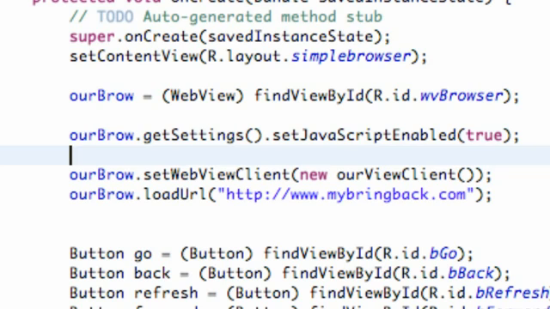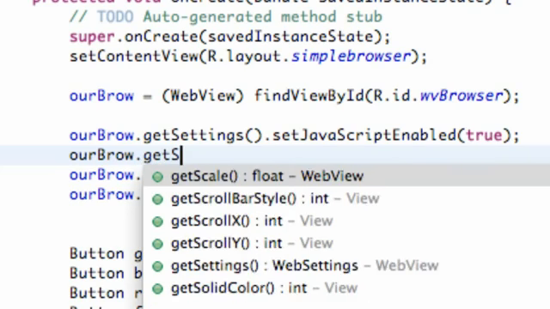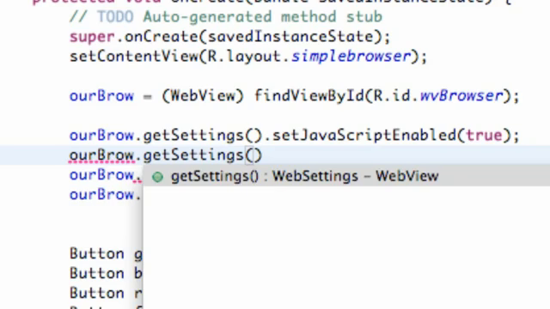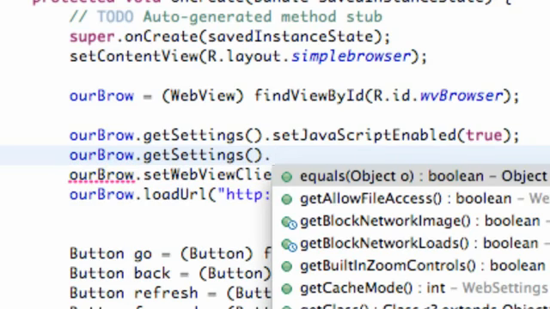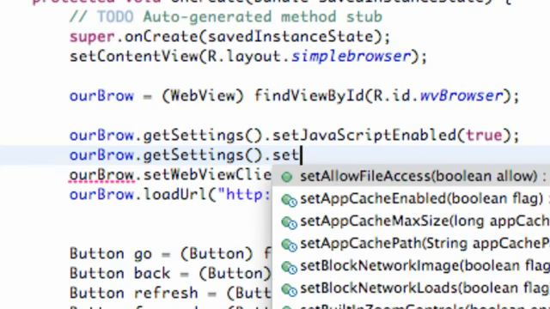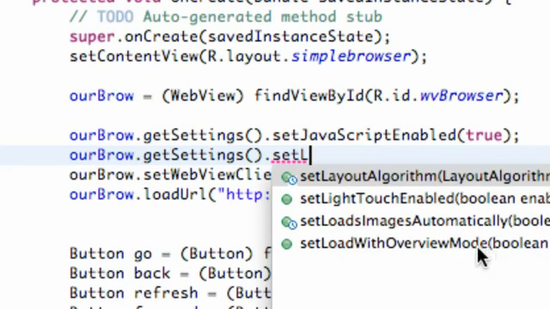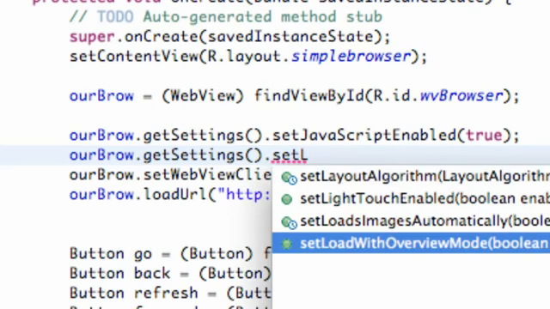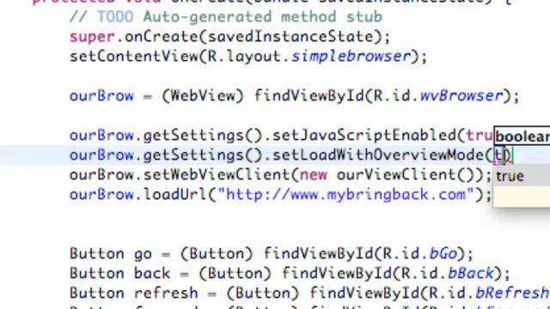But now what we're going to do is define, again, zooming out and setting up our website to be zoomed out for the most part. So again, we're just going to say our browser, and then getSettings. And the first one that we're going to use is load with overview mode. So we're going to say setLoadWithOverviewMode, and the documentation doesn't really tell us that much, so I'll elaborate on what this means here in a second.